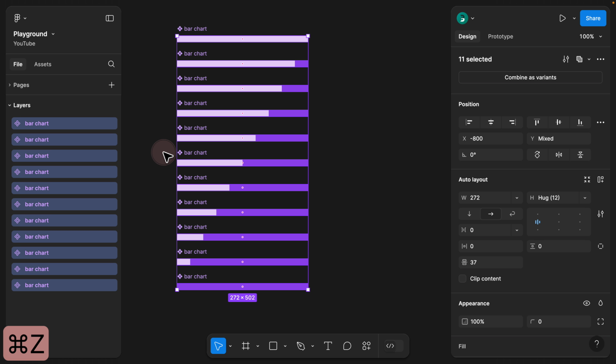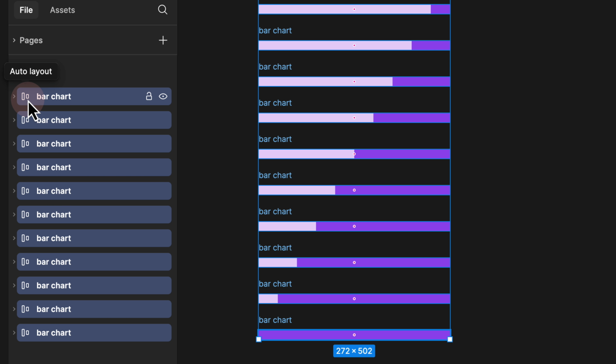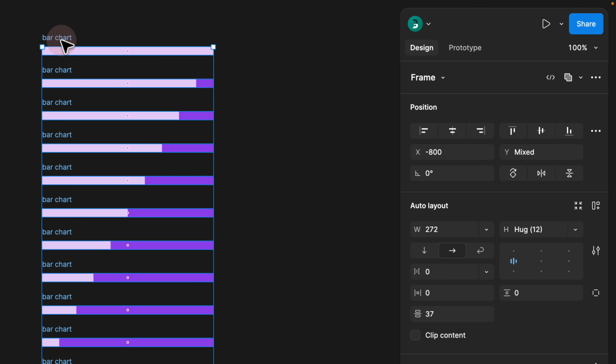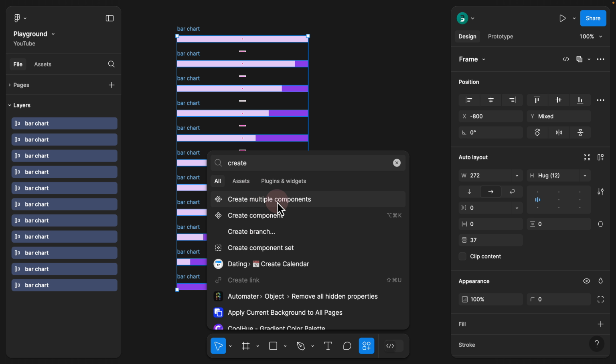Again, if I click outside, Command Z that, now I'm back at auto layout. You see the icon of auto layout is different than the master components. And as soon as I hover over all of them and select them, you see I have again frame, and I don't have the option to create all of these as variants. So it is really important to use, again, create multiple components.